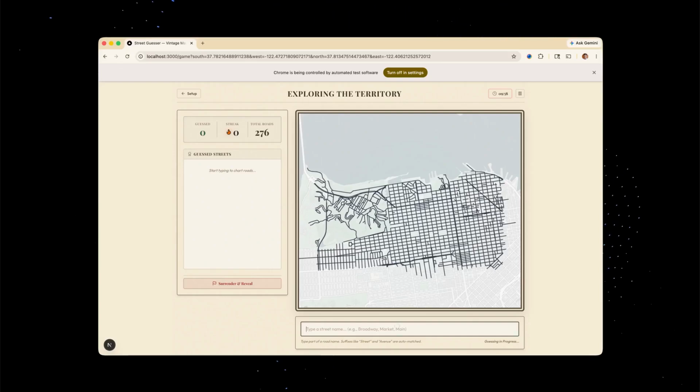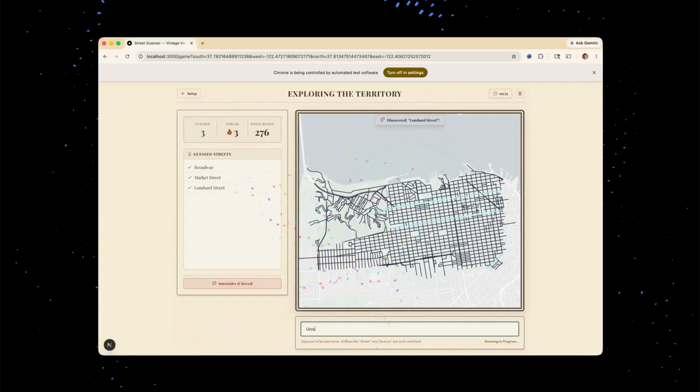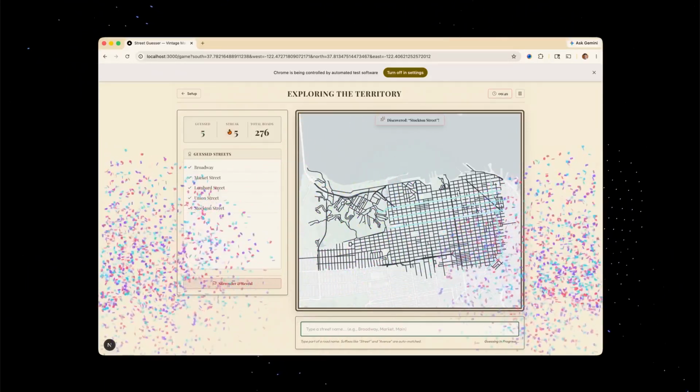276 roads, let's get started. We did this earlier, so we'll speed through a couple ones that we remember. Broadway, Market, Lombard, Union, Stockton, Polk.